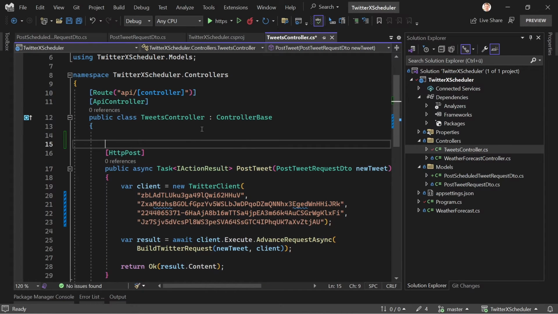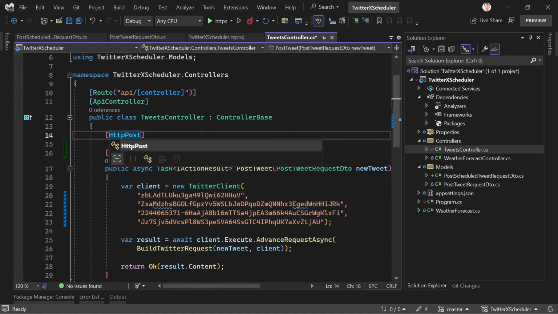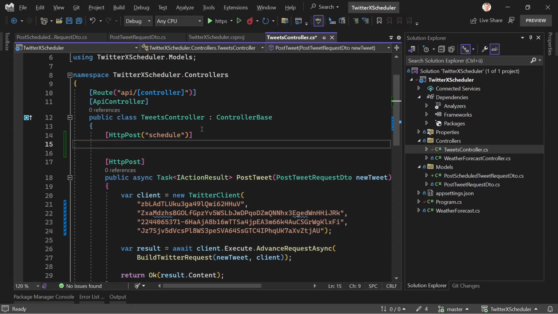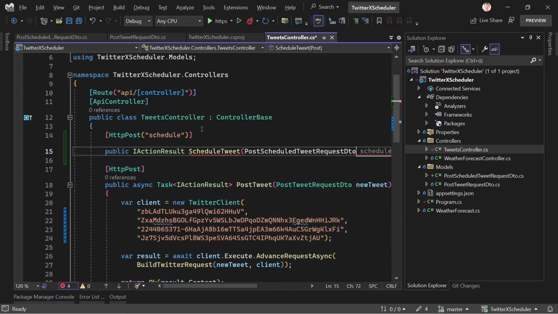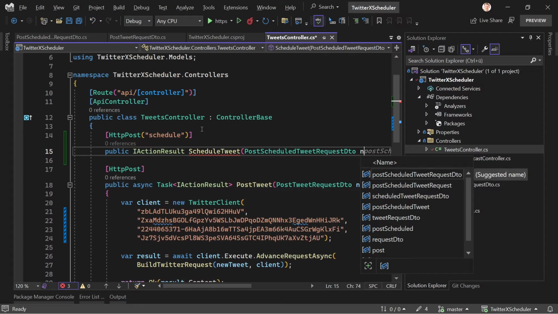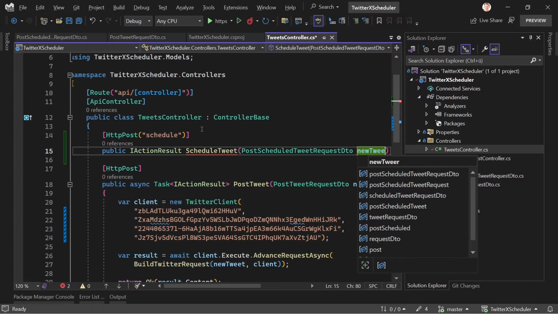And with that now also we can go back to the controller and add another endpoint here. So now the post method is used, but regarding the route, we call this schedule, for instance. Not doing anything asynchronous in this method, so this is simply public IActionResult that is returned. Schedule tweet is the name I like for that method. And here again, we're using the post scheduled tweet request DTO. And this is again a new tweet.